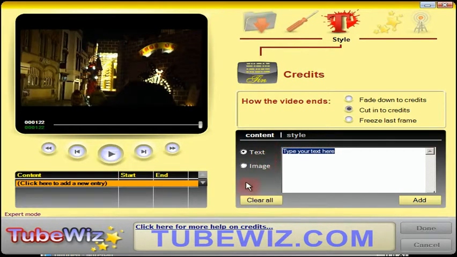Credits, very, very similar set of procedures here. It's very much like doing titles, and again I'm going to add in the text I want just here, and that's what I want. Let me just get rid of the unnecessary bit. There we go. Recorded at Wells Carnival 2008. I'll freeze the last frame. I've already set this up in the past.